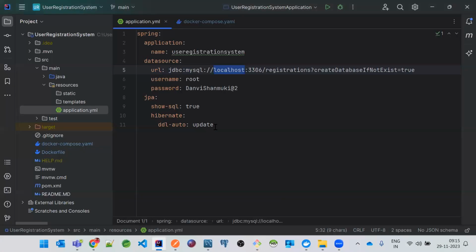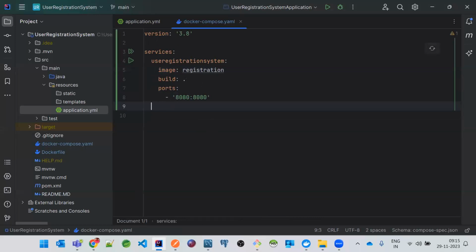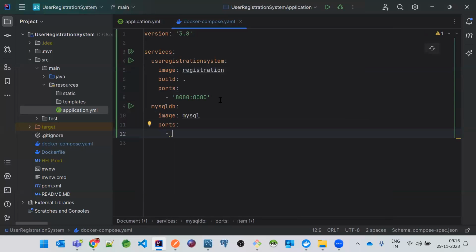And now I just wanted to define another service. The service name can be your choice. I just wanted to give MySQL DB. This is the service name. And here, I just wanted to give the image as MySQL. And here, I just wanted to expose the ports. So I just wanted to expose that on 3307. That is the exposed port because 3306 is already taken by my machine.